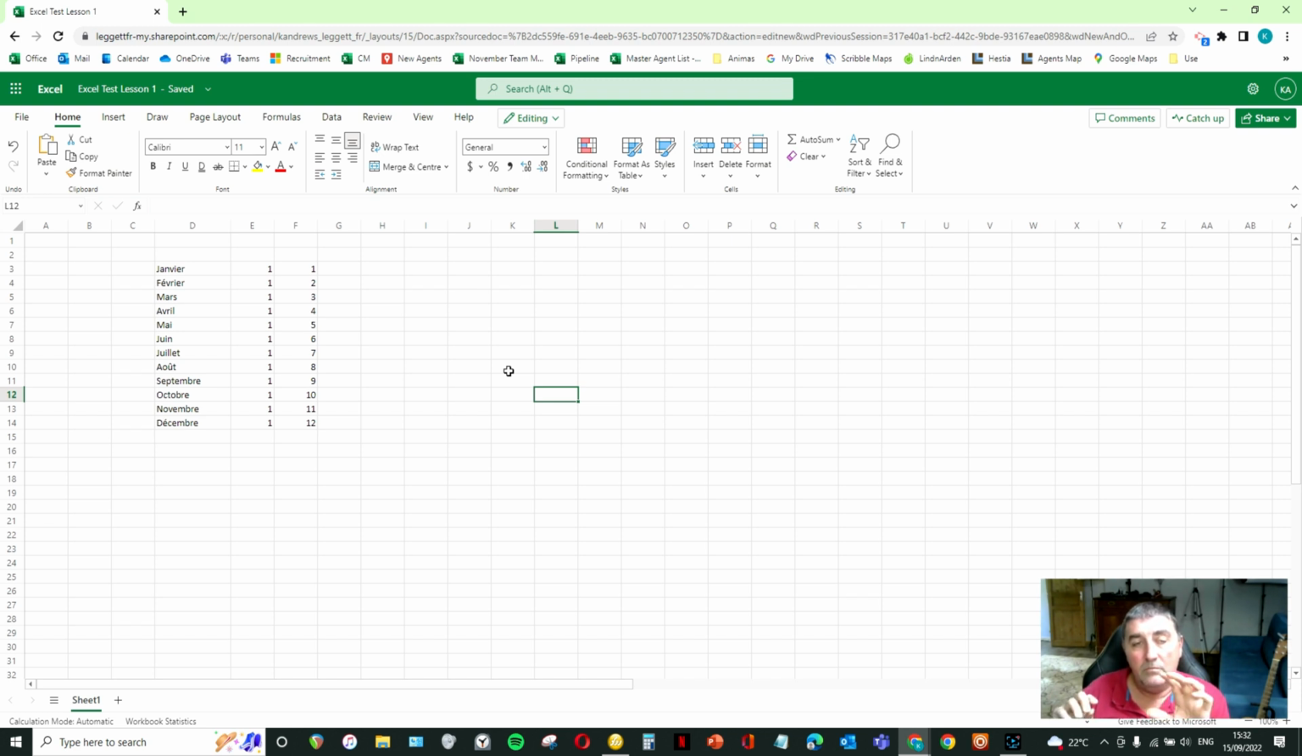So that's first steps. Save a file in the right directory, what cells are by their reference, and how to create a quick auto-filled list like that. Lesson 2 coming up.